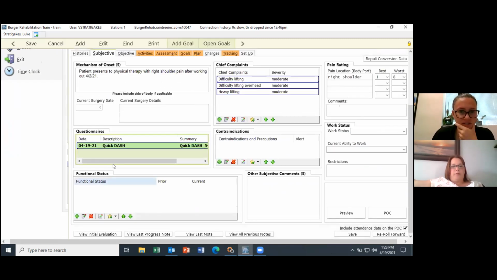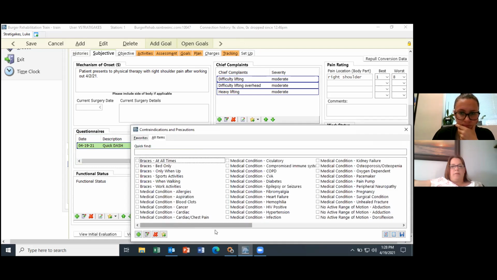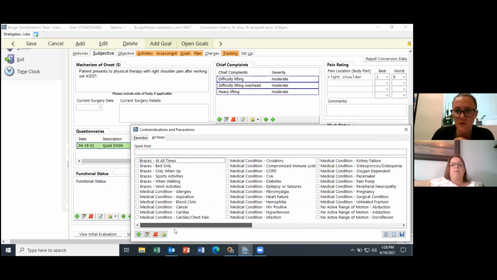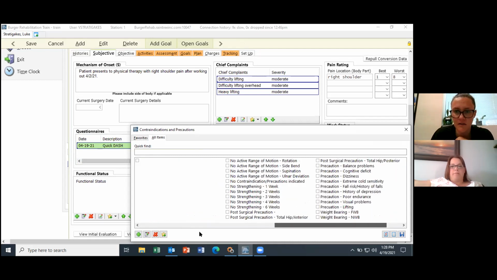F10 to save it. We've got our quick-dash in there. If there were some contraindications, we would add those in. Say, as a post-surgical patient, you could put some stuff in there for your PTAs.